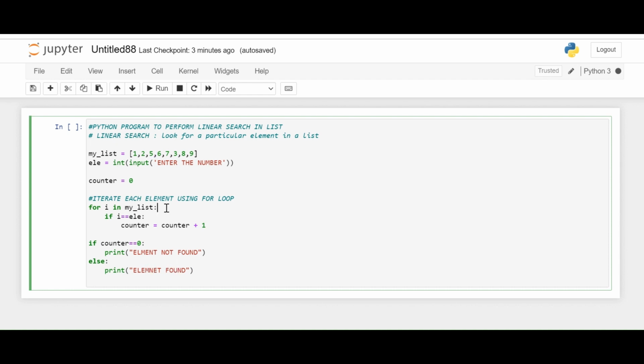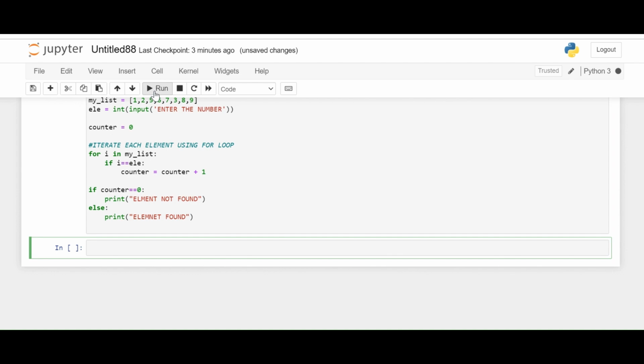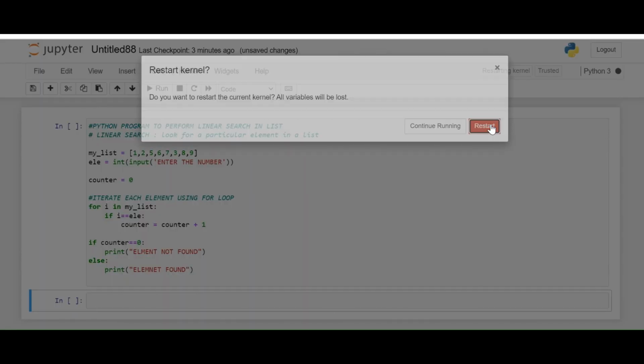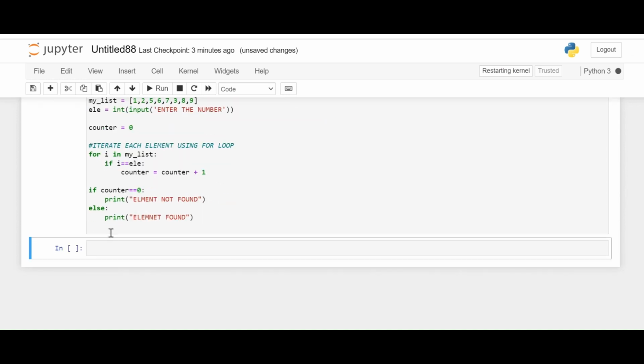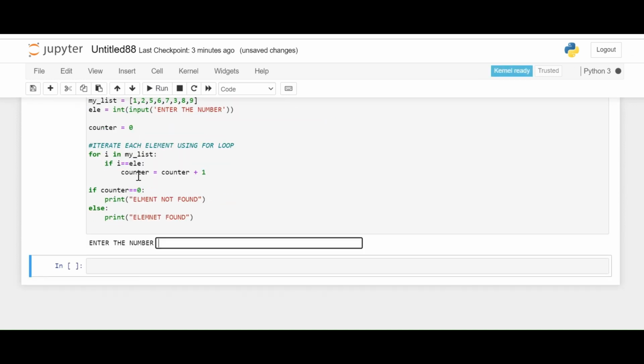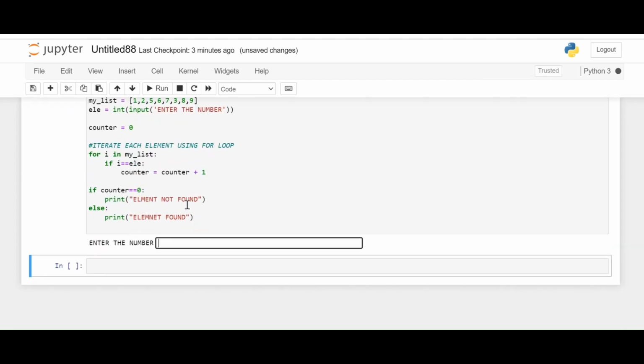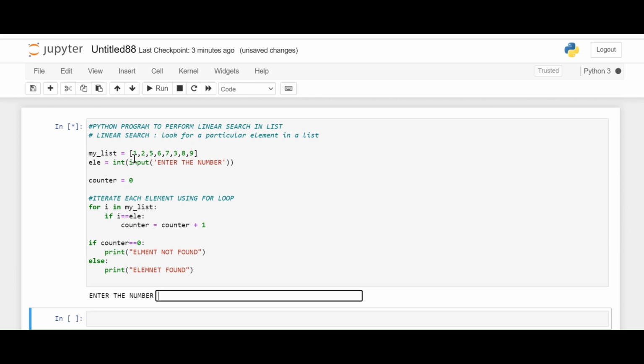So let us run it with two use cases, one with an element found, one with an element not found. So let us run this. Sorry, we'll restart the kernel. So enter the number. Let us first give a number. So this is our list: 1, 2, 5, 6.